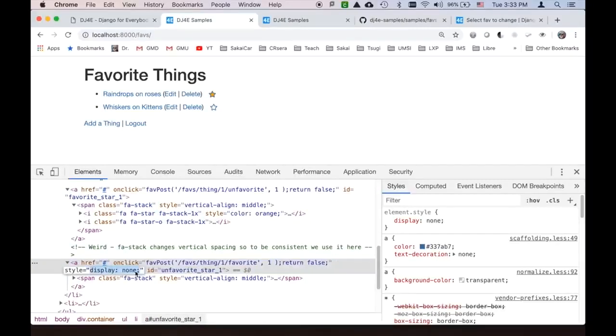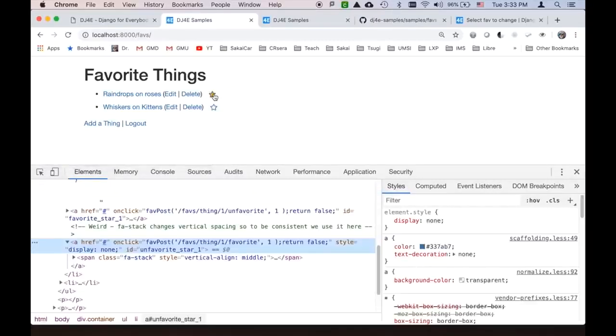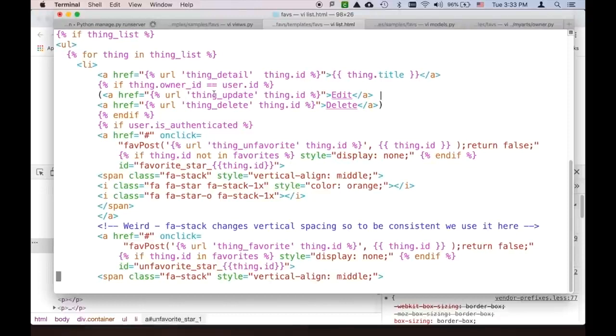If I change this to display inline, you'll see that there are really two stars. I manually unhid one, so I don't know how well this will work, but there are actually two stars. What happens is that I hide the star that's filled and show the appropriate star. Let me refresh. There are two stars there: one is hidden and one is not.